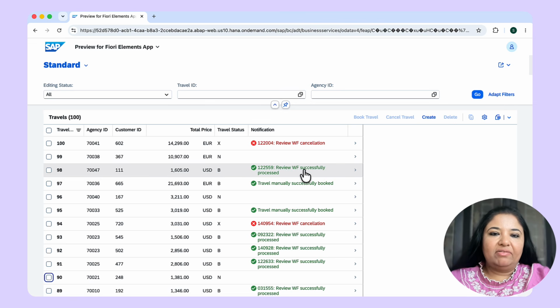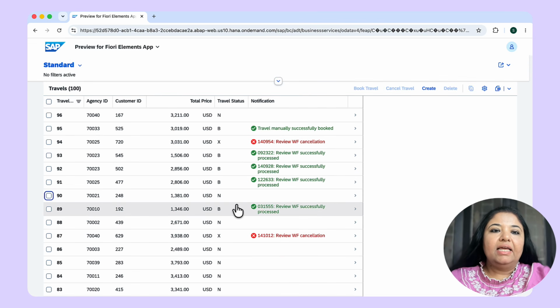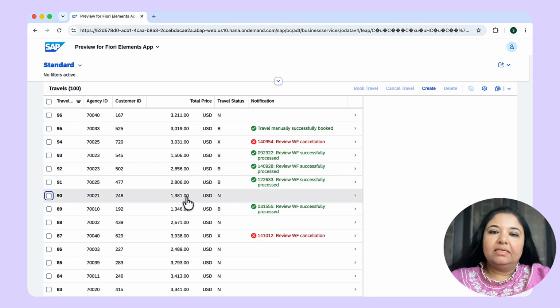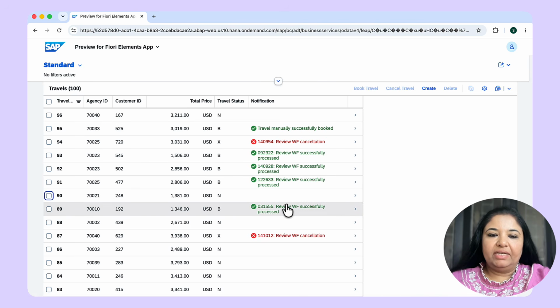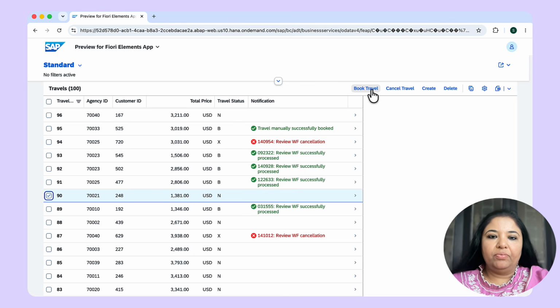So this is my travel application, and here you can see that there are several records. Each record will have a total price, a travel status, and a notification field. So the demo is like this. If we select one record which is in the travel status new or N, and click on the Book Travel button, the status should get changed from N to P for planned, and the notification text should say that the travel is set for review.